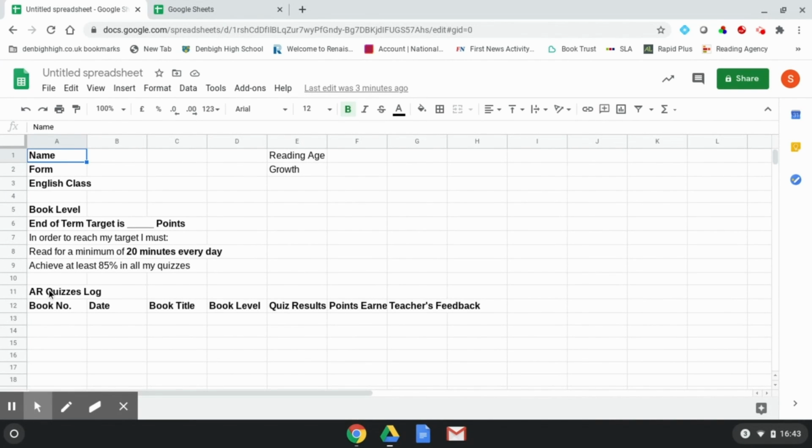The student part of the reading log is down here. So here I've got the number of books they've read, the date, the title of the book, book level, quiz results, points earned, and teacher's feedback.